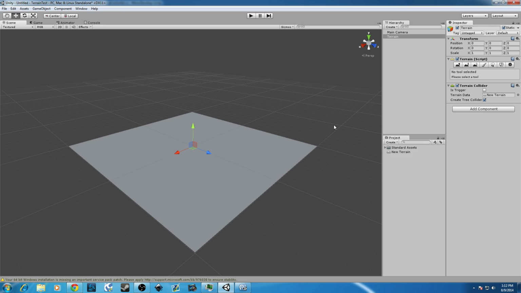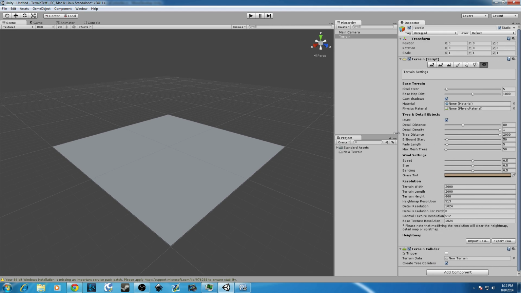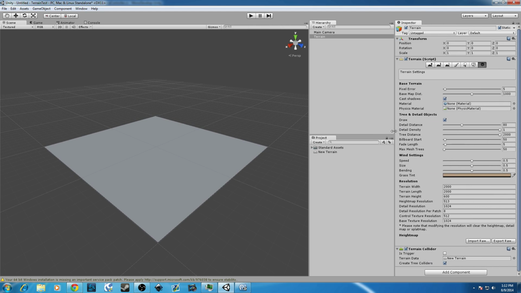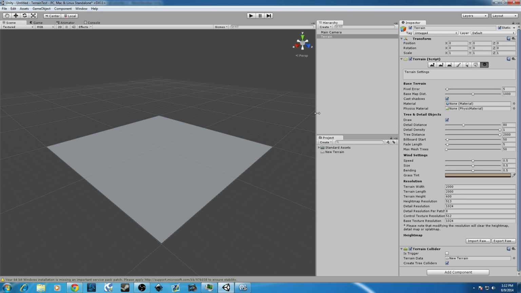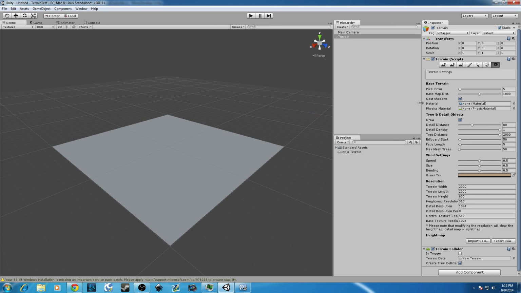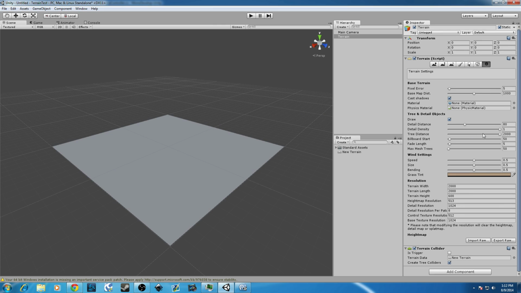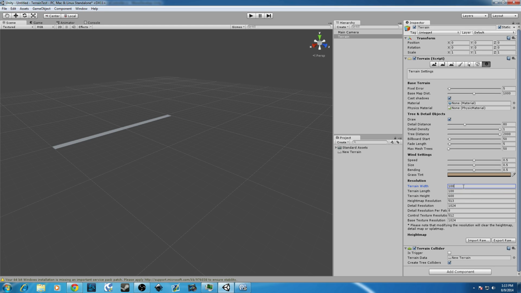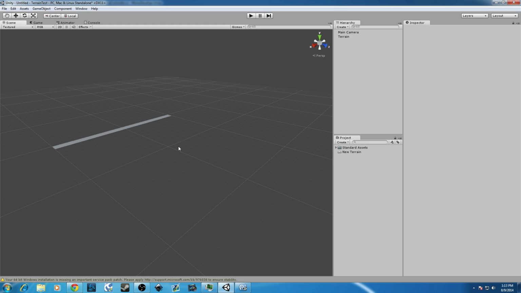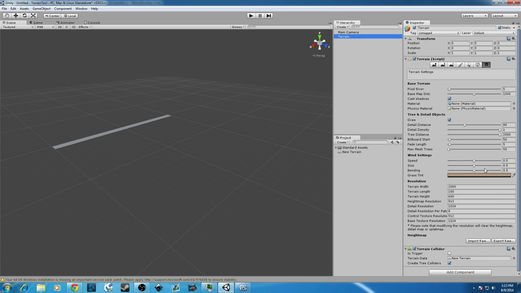This is a 2000 by 2000 terrain, and the way you know that is in the inspector. You can go ahead and hit terrain. I'm actually going to expand this a little bit so we can make sure we can see everything. So this is our terrain settings, and you can see our terrain width and length is 2000 by 2000. Now I suggest, and what I'm going to do for this video is bring it down to 100 by 100. And you're like, wow, that's a really tiny terrain. Well, oh, it didn't set.